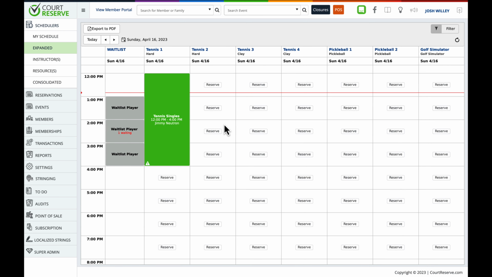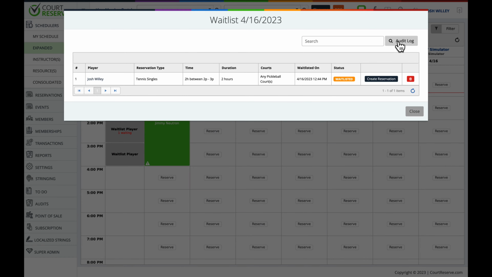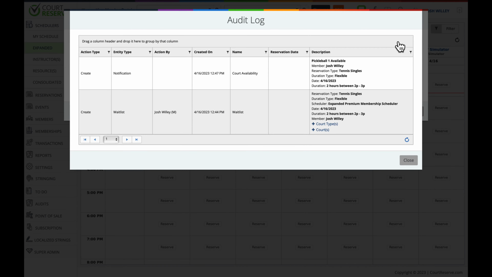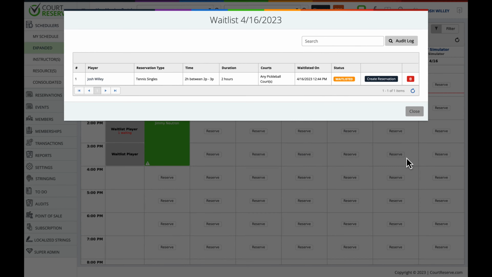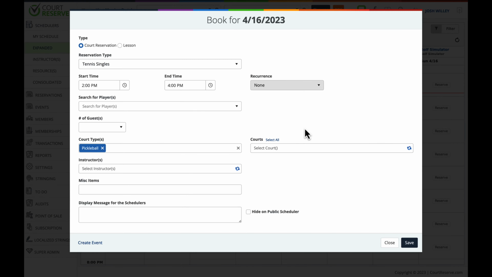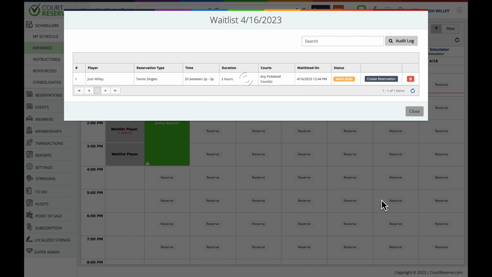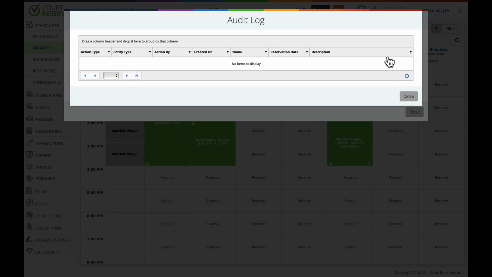Some additional things to note here is if we go to the waitlist player page from the admin side, there is going to be an audit log here. The audit log will show when a member joined the waitlist, when that court became available, if there was a notification that was sent out, and then players will be removed from the audit log when that reservation is made. So if I go in here, finalize that, there will now be no information on that audit log once that reservation was created from the waitlist.